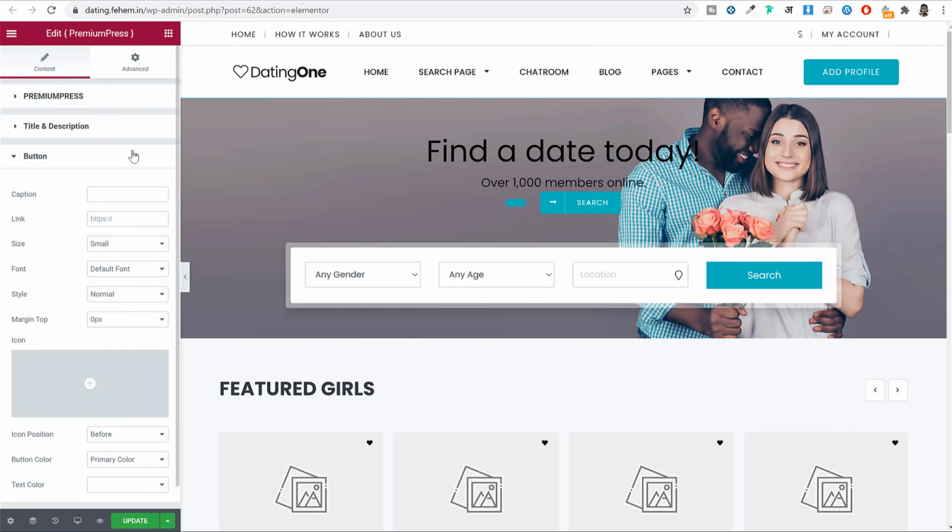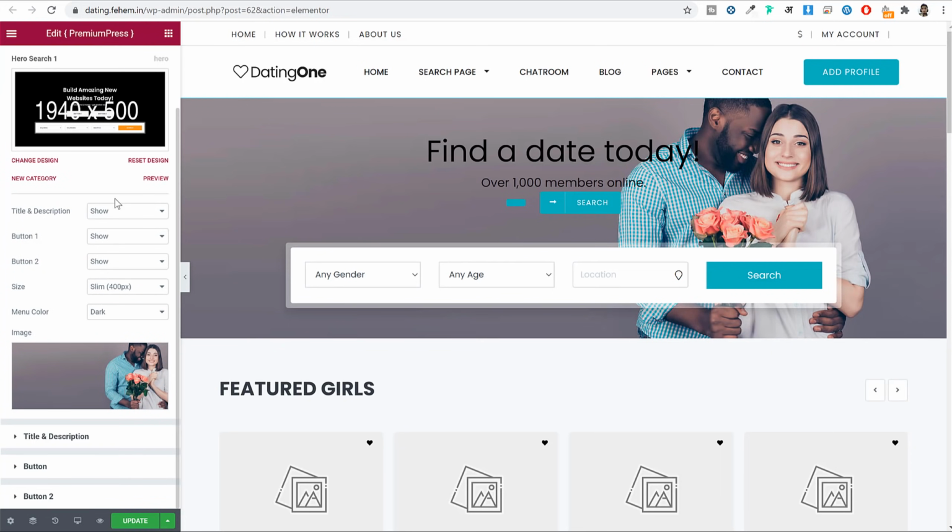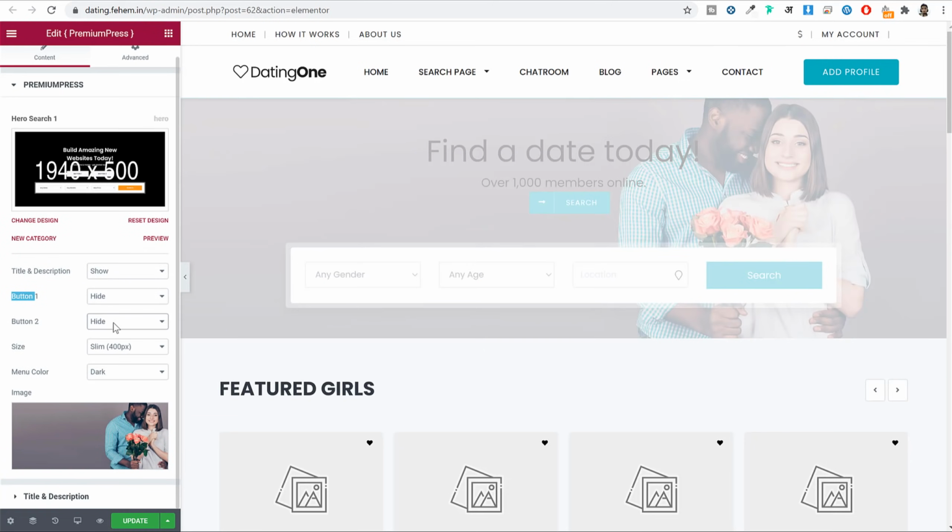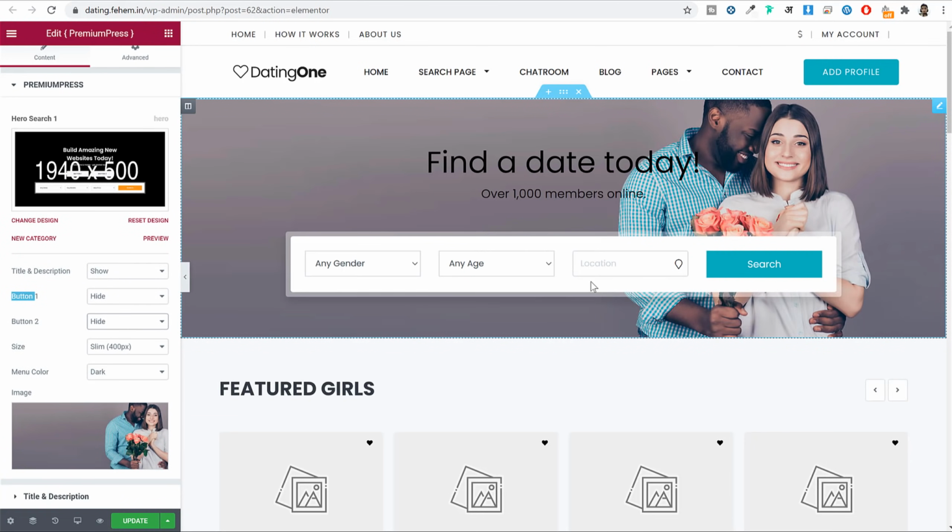So for that, we can do one thing. We can click on Premium Press first and we can hide this button. So button 1, hide this thing. For button 2 also, hide this thing. Now both the buttons are hidden and this is how this thing will look like.